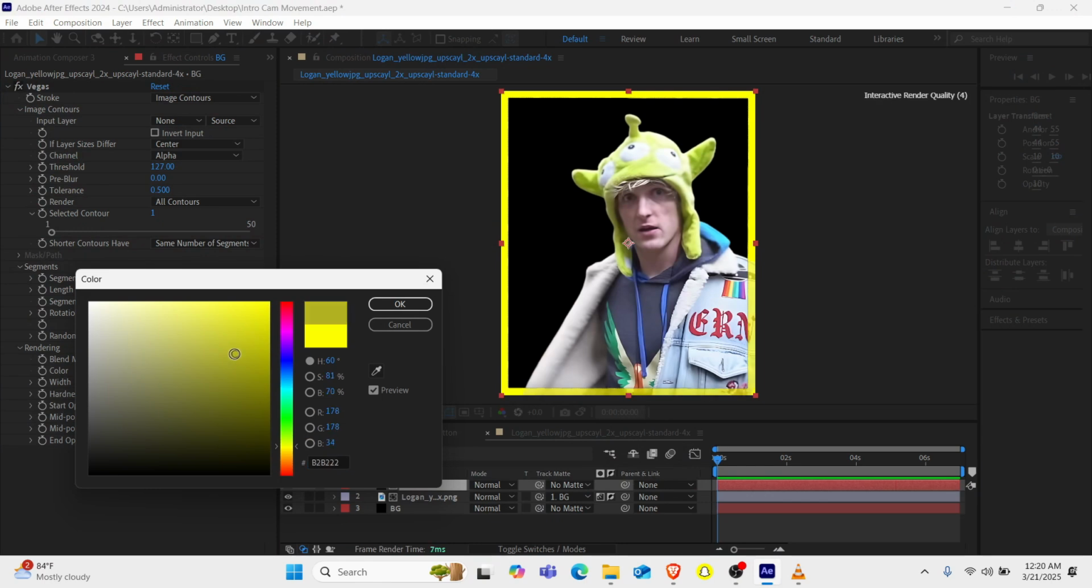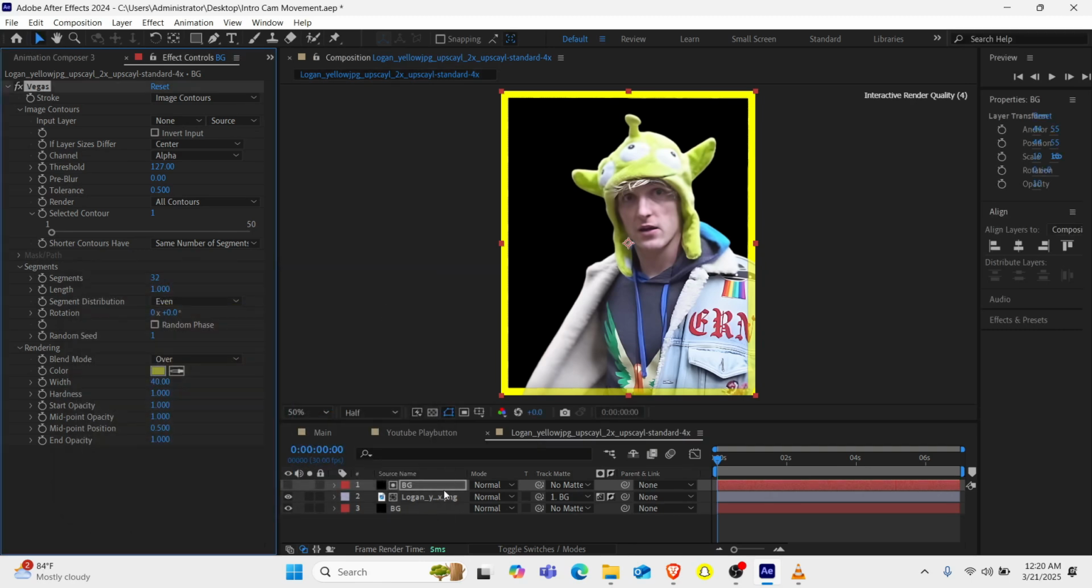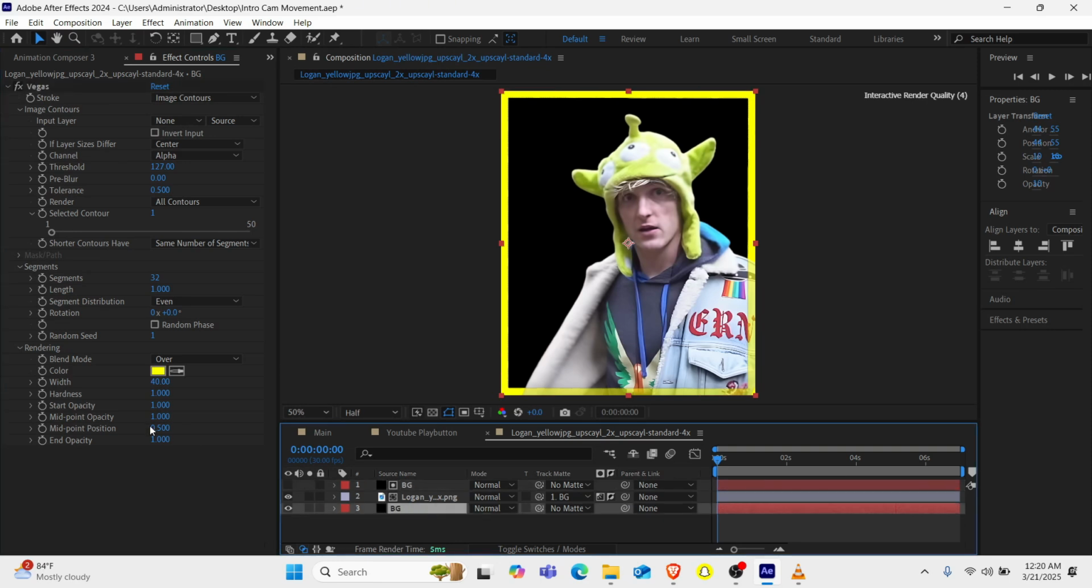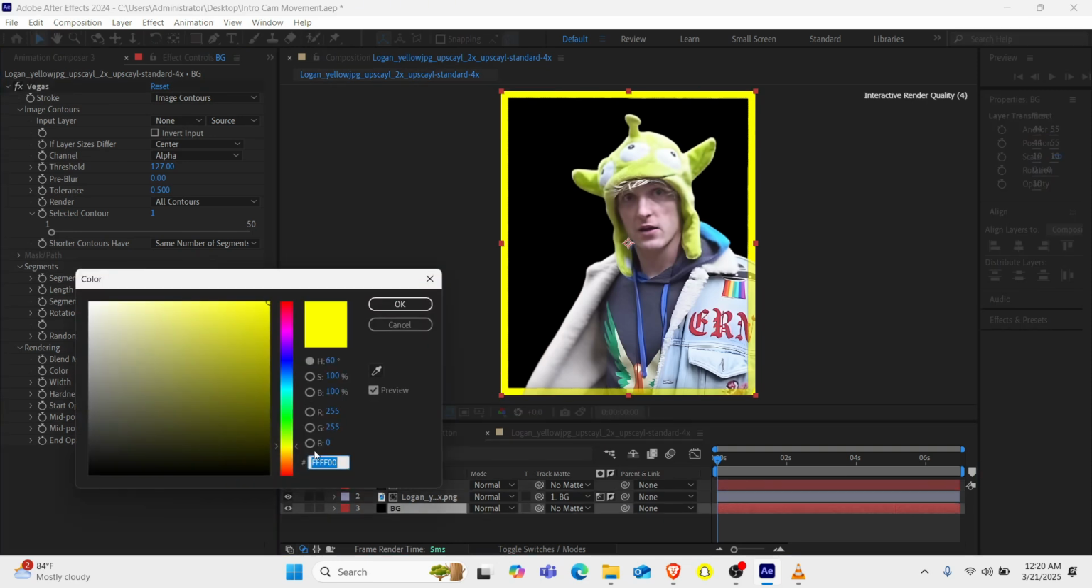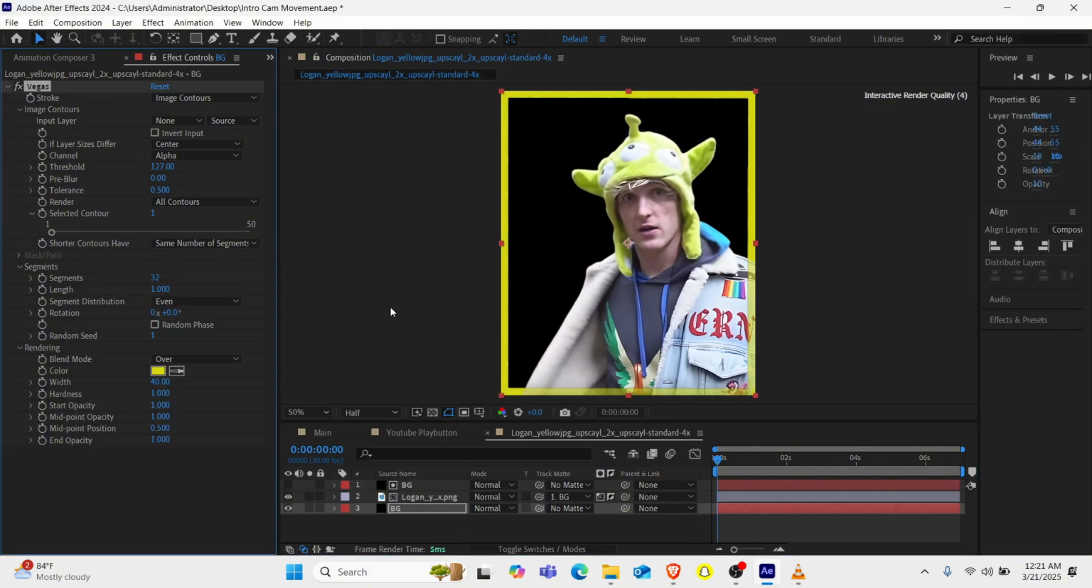So now we would like to change the color of the borderline. To change the color, just click on this, then I'll drag it to this side, hit OK. Then I'm going to do the same thing for the other one. So I'll copy the color code, then I paste it into this, and click OK. Now we are done.